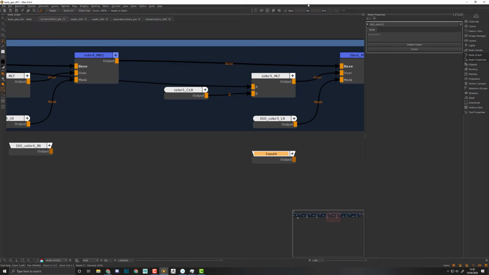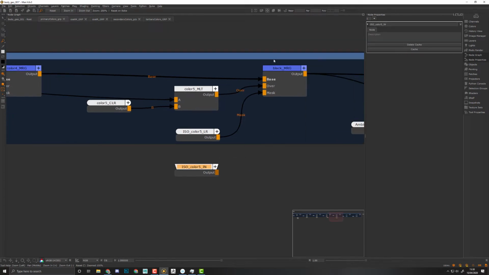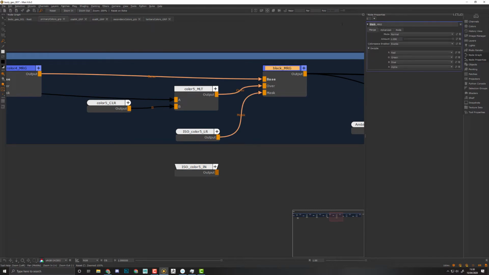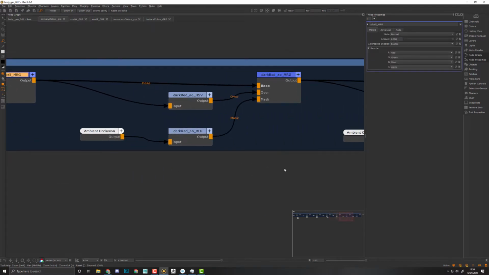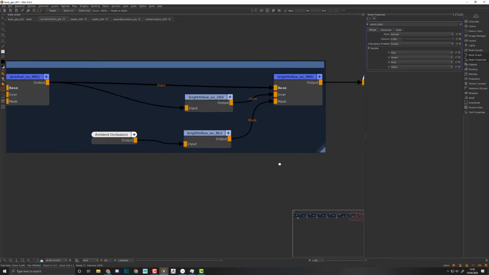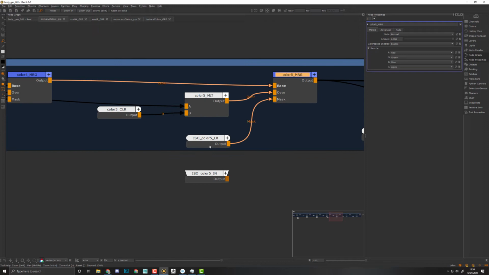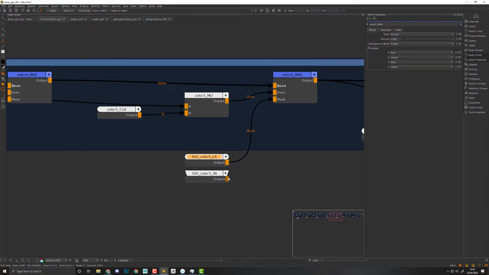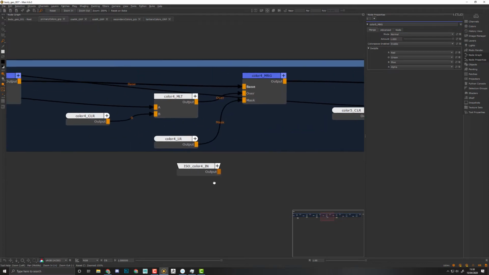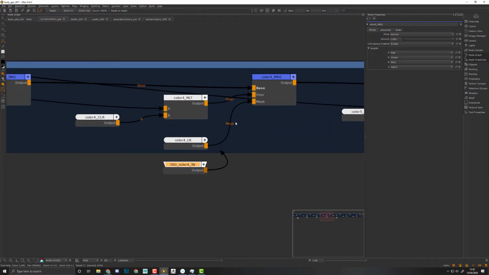ISO color 5 in. Color 5 MRG, and the rest can stay as it is. So let's save, and I will want to replace the connection with the input and not the layer. So let's replace the different connections.